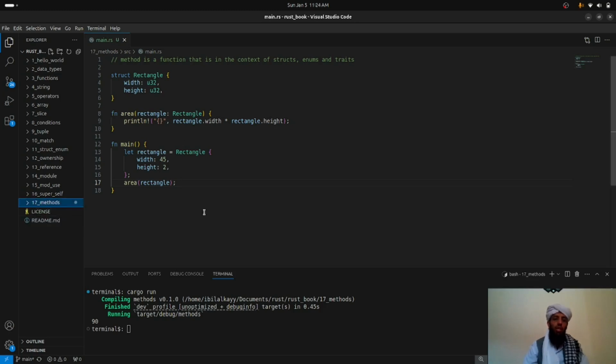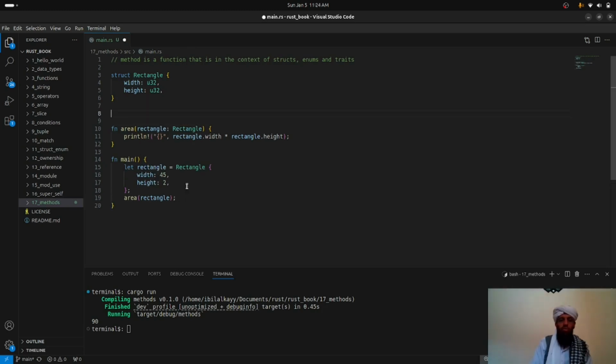Now let's take a look at the next approach, that is basically the method, in the context of structs, enum and traits. So let's say what is that? First of all, let's take a look at the syntax of it. So the syntax of method is impl or implementation, and then you will name the method the same as the struct name. Okay, the struct name is rectangle, so you will name the method name the same as the struct name, like this. Okay, rectangle.